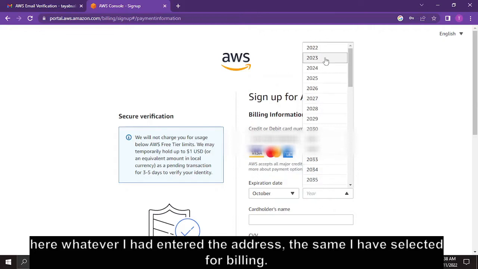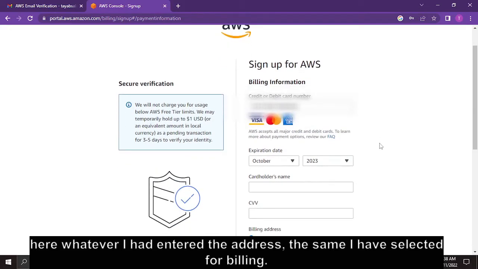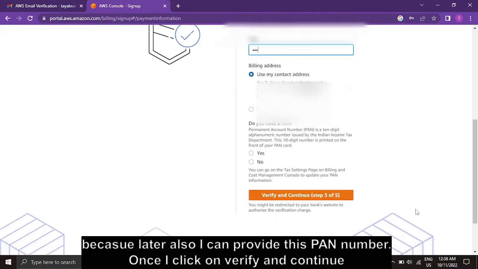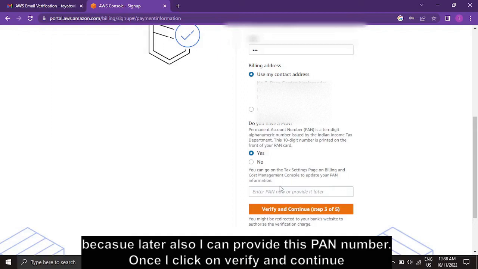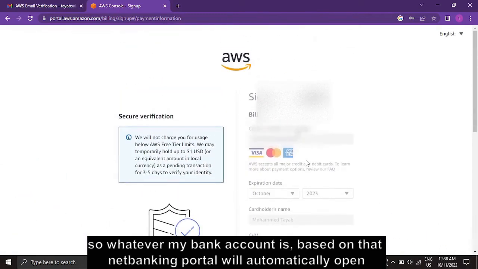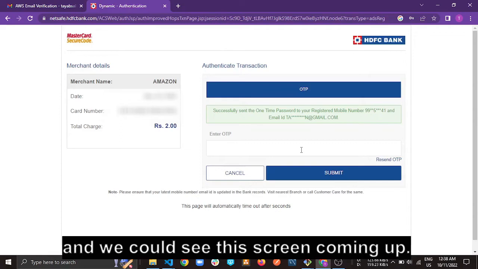So here, whatever address I had entered, the same address I have selected for billing. Here I do have the PAN number, so I just click S, but I'm not going to enter my PAN number because later also I can provide this PAN number. So once I click on verify and continue, based on whatever my bank account is, the net banking portal will automatically open and we could see this screen coming up.